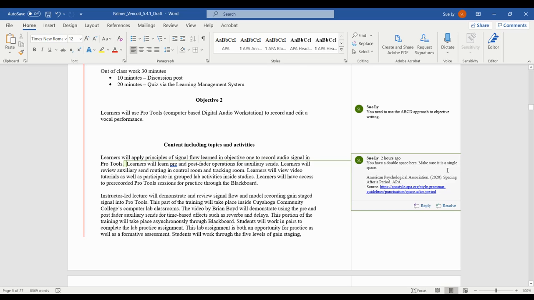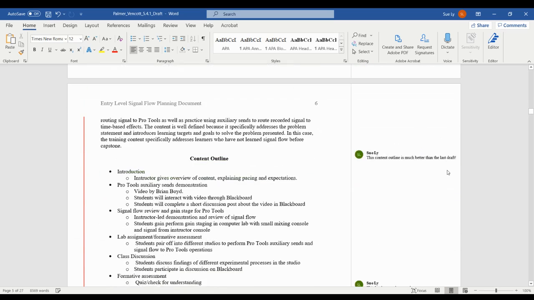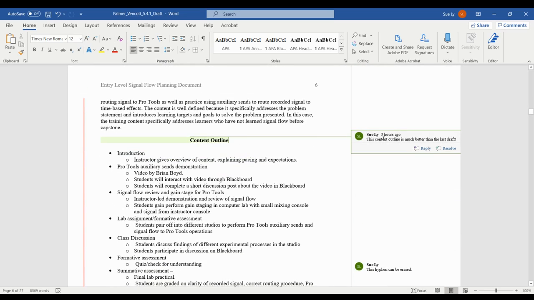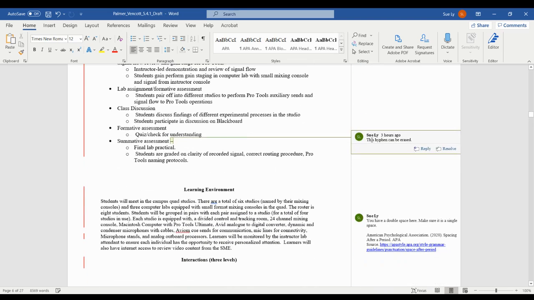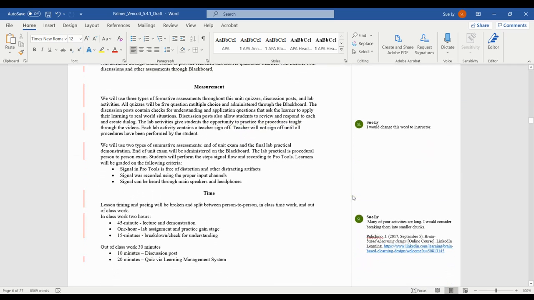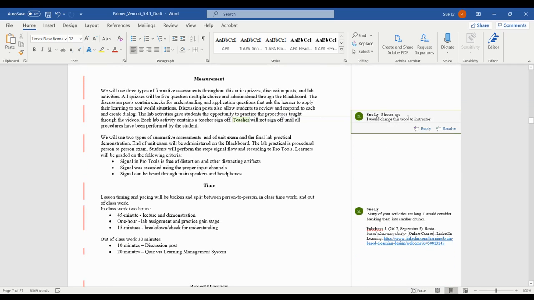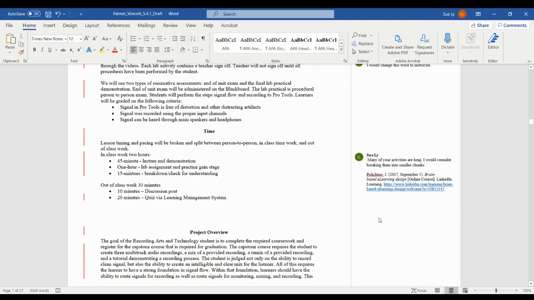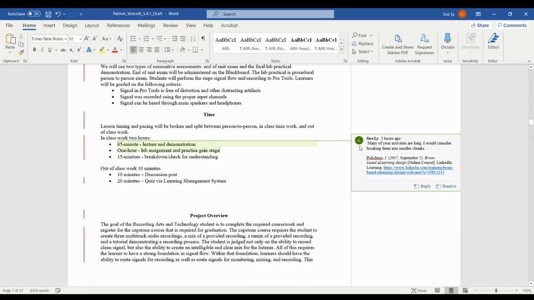But you did a lot better with this draft. You didn't have too many issues with spacing. The content outline has been greatly improved from the last draft, so you did a really nice job with that. Another hyphen that needs to be erased. Another double space issue. Again, change the word from teacher to instructor. Just stay the same throughout the same course here.